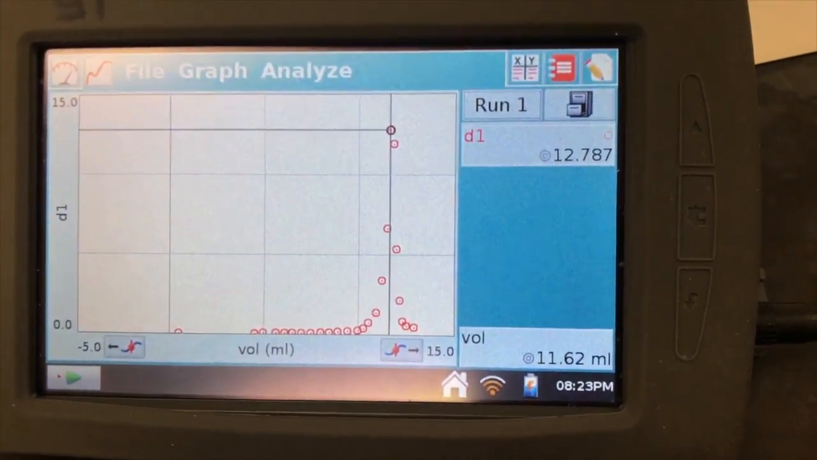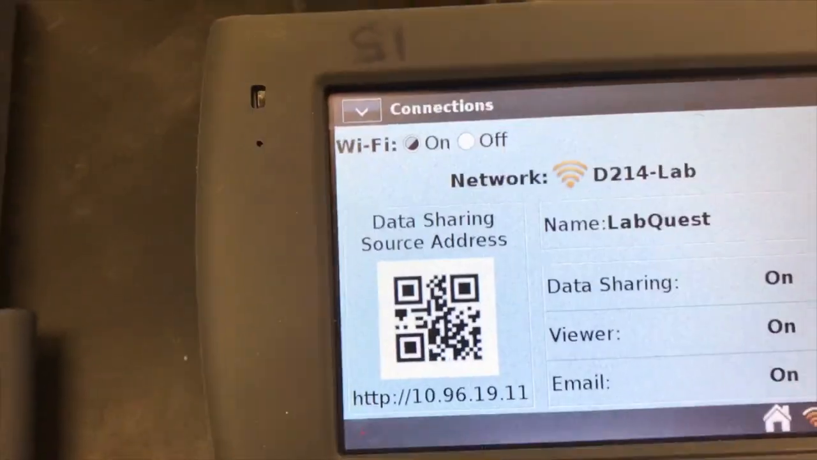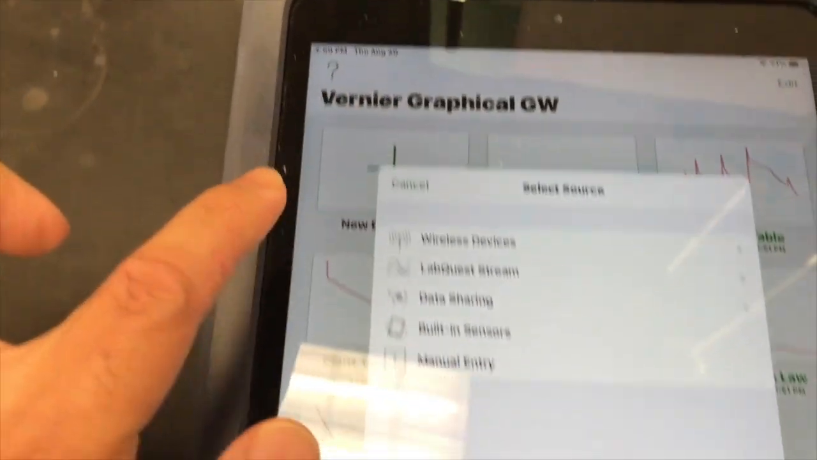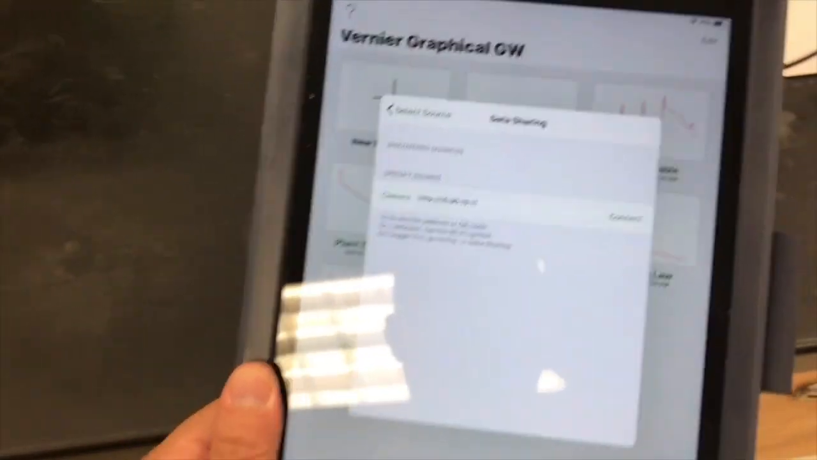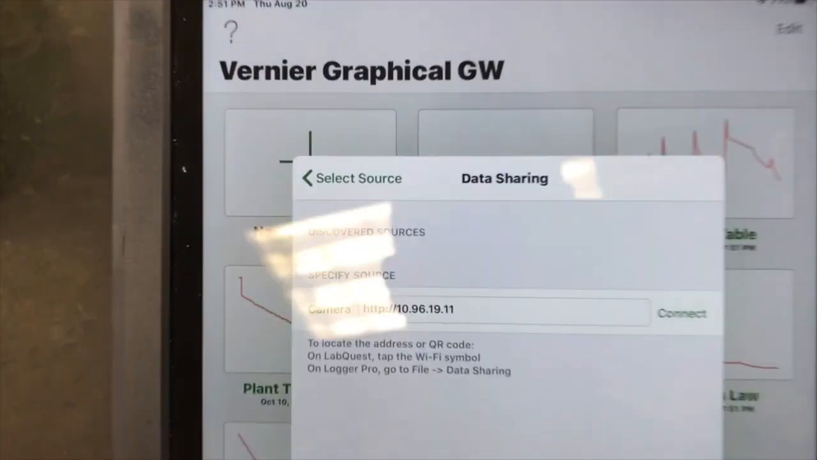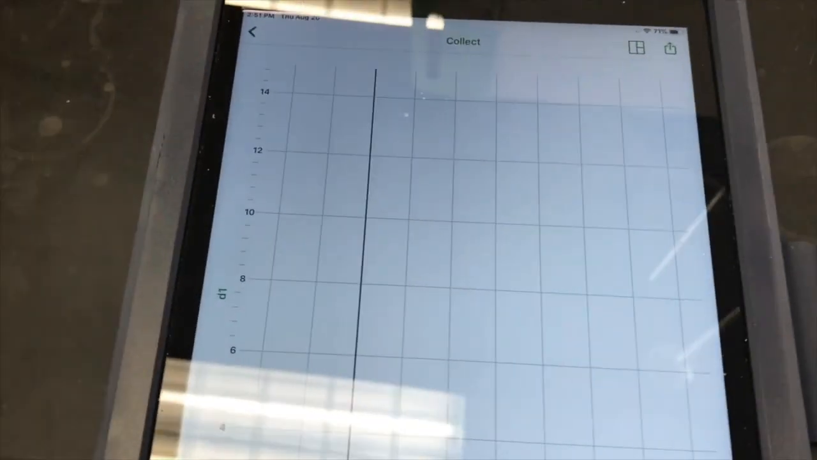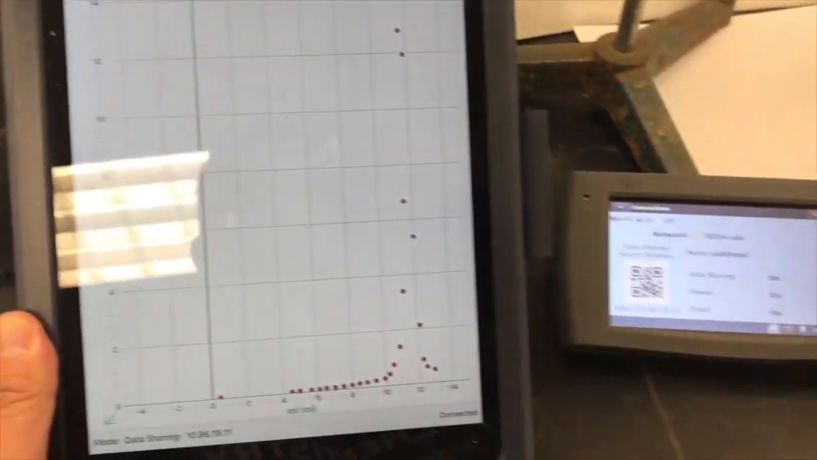Now over on the LabQuest, we're going to go to the connections setting. It brings up a QR code. Oops, got to redo that. And now the iPad has latched on to the QR code. We're going to hit connect. And now we have our data on our iPad.